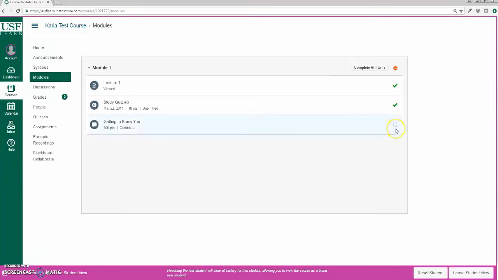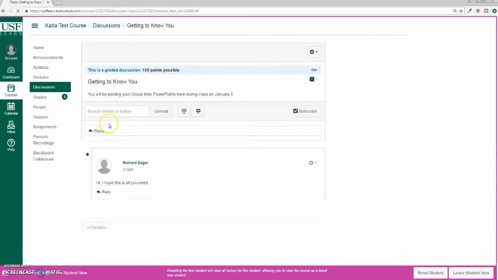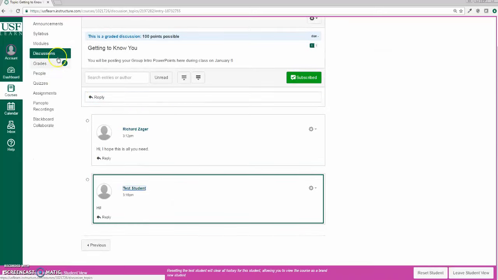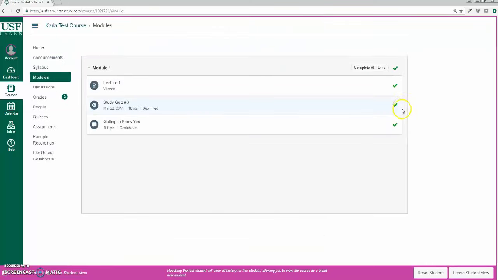And I'm back on the modules page for the final assignment, the Getting to Know You. All I have to do is post. And if I come back to the modules page, it'll show that item is completed, and it will change my module checkmark here to complete it as well. Now I'm going to leave Student View to show you the Teacher View.